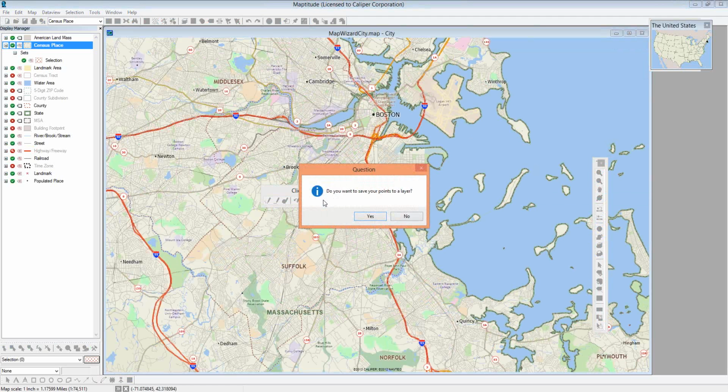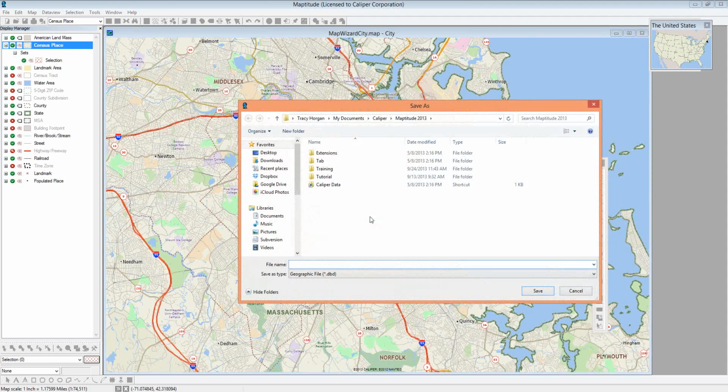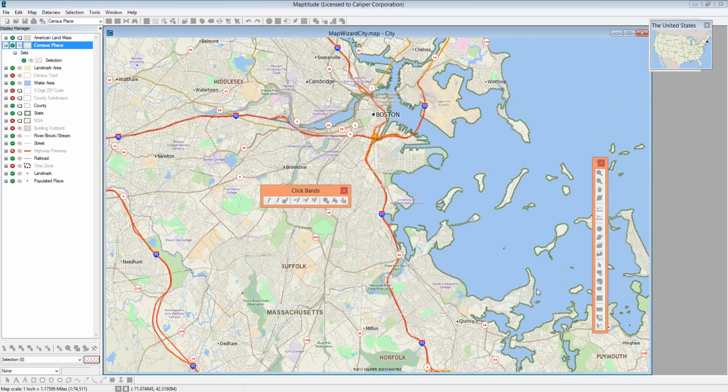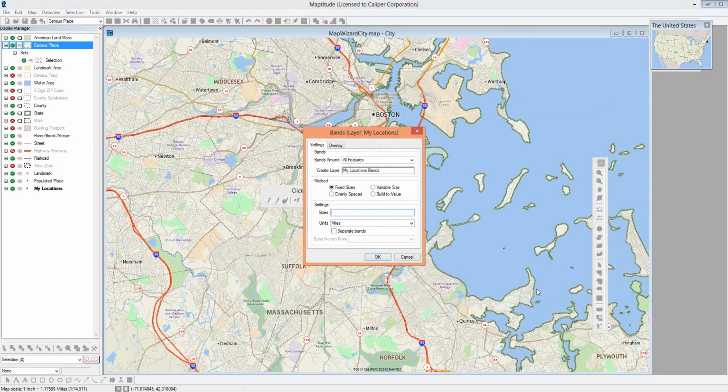When choosing this tool, I'm prompted if I want to save the points I've created to a layer or not. If I don't save them to a layer, they will be temporary to this map and will be deleted. So I do want to save these points to a layer. I'm going to click Yes. And I'm going to browse to the location where I want to save this new layer, which will contain anywhere from 4 to 16 files, depending upon the file type Maptitude is creating. I'm going to name this new layer My Locations and click Save.